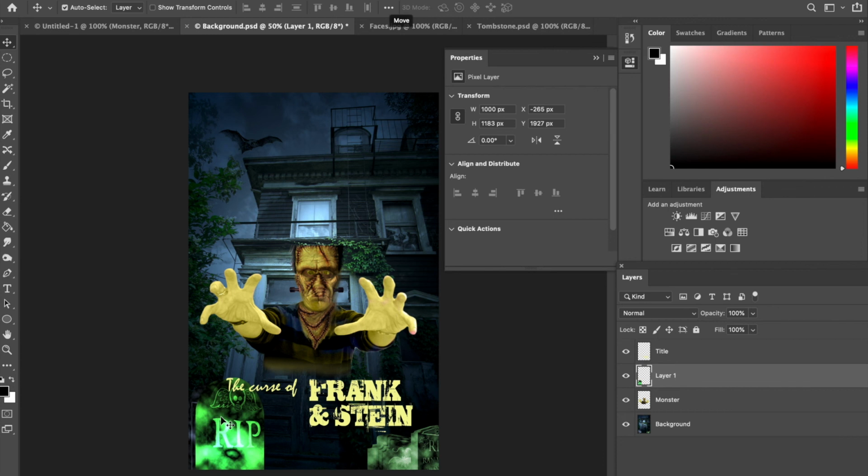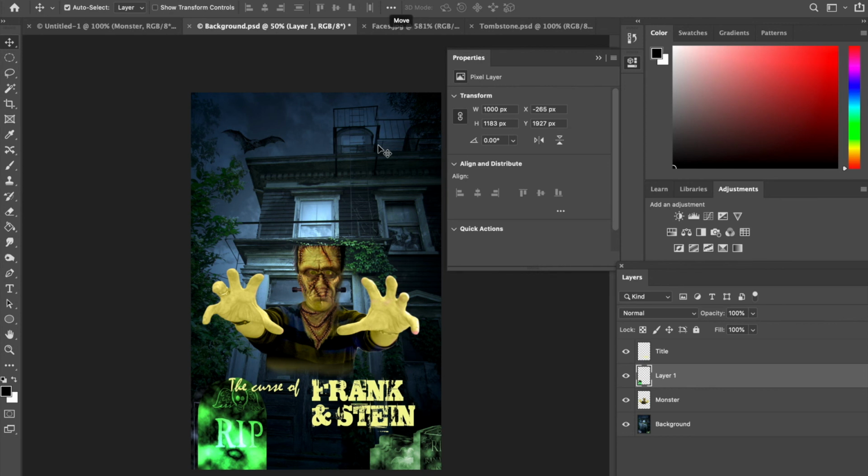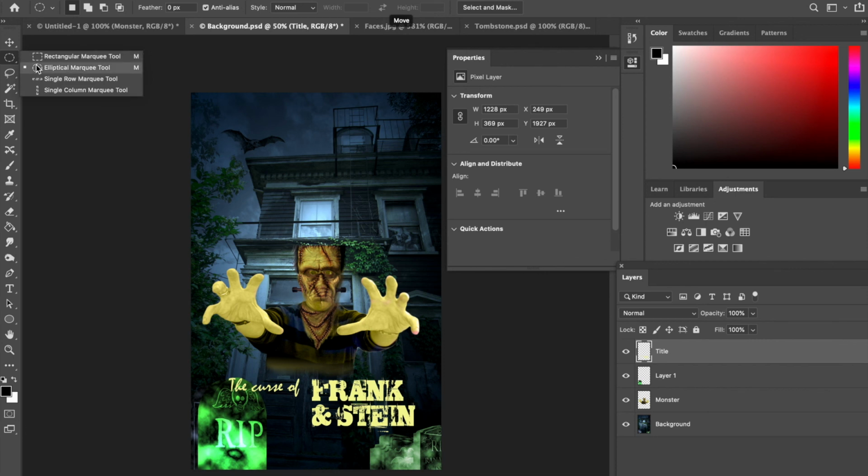Okay, now the next part is bringing in the final image. So now we're going to do our last portion. I'm going to click on my top layer, which happens to be my title layer. And I'm going to use my second tool down, the elliptical marquee tool, and I'm going to click and drag to make an oval in the top right section of my project.